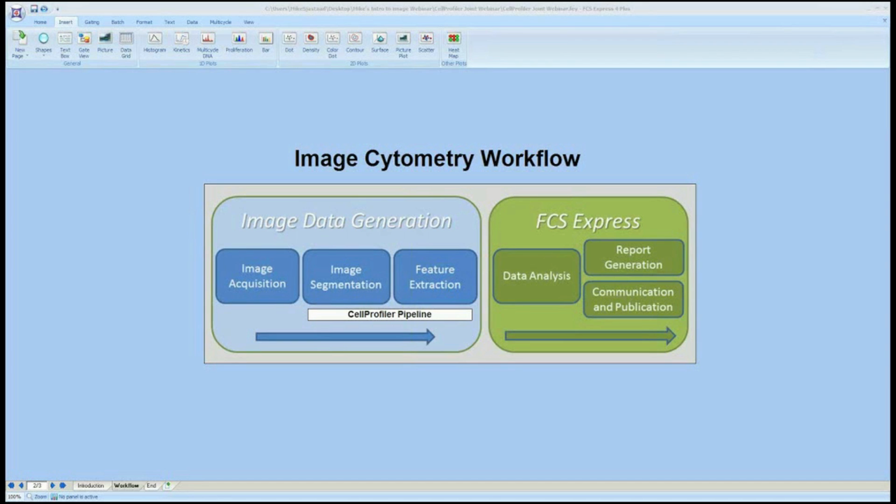At that point, if you've done this in the mode that makes the data compatible with FCS Express, it's a very simple step to open it up and import into FCS Express to do further analysis of the data, generate plots, graphs, and charts, and then set up automated reports. And I won't talk much about that because we're going to have a live example of both of those.